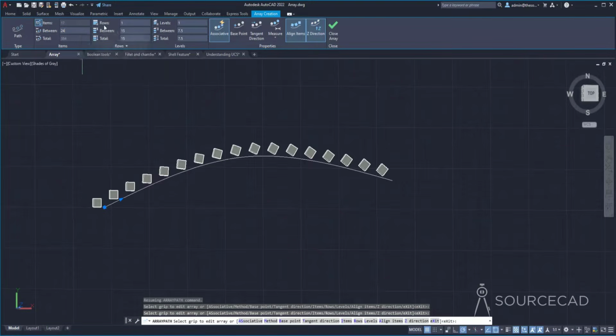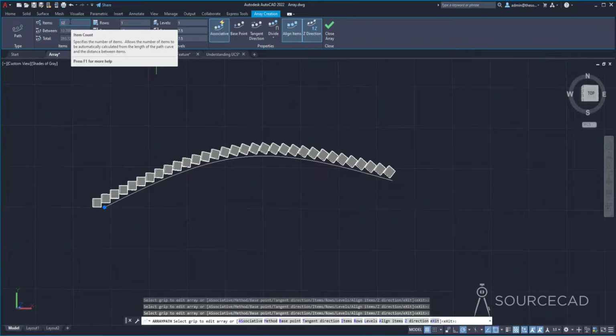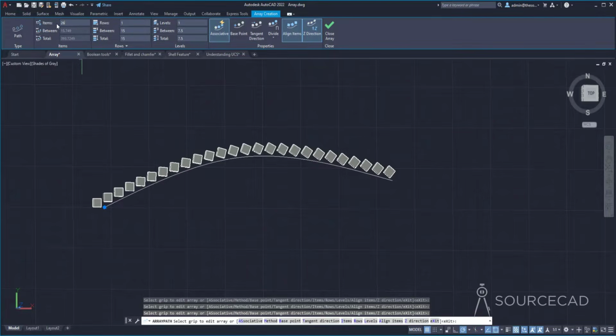And if you want to change that, then go to properties, and from this option, select divide. This will let you change number of items, but not gap. So only one property can be changed. So maybe I'll just make it 32. All right. So these are so many objects. Maybe I'll just make it 26. Now that's better. So that's the path array.